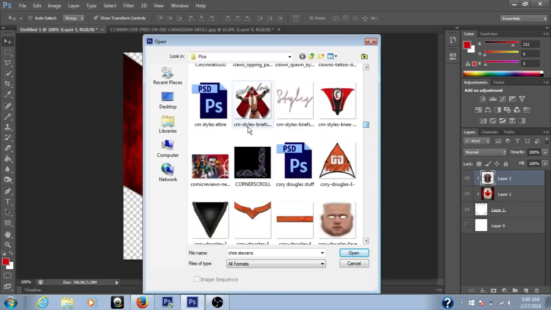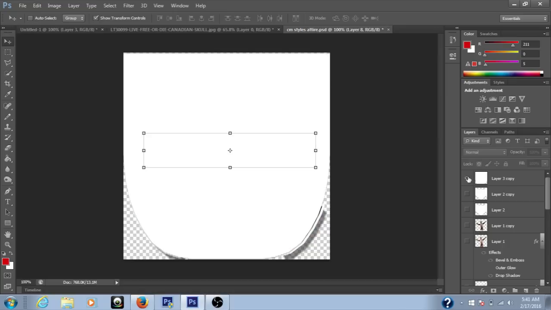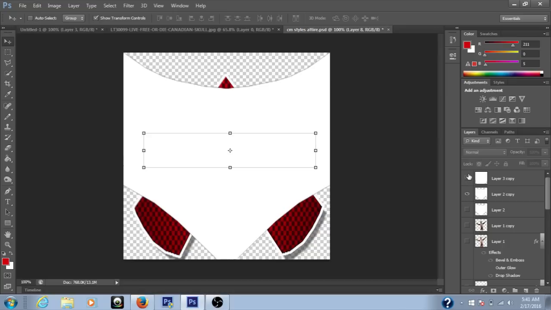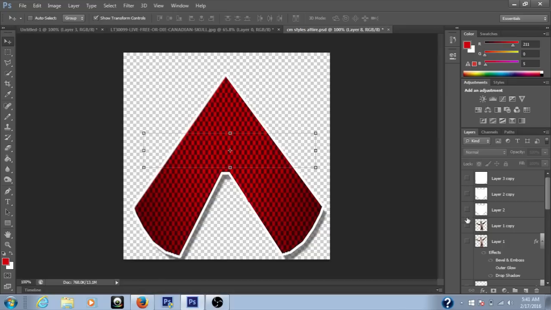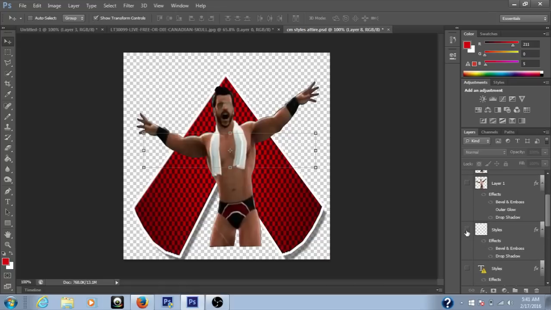Corey Douglas. Alright, we're gonna go to CM Styles attire. We're gonna open that. Okay, yeah, we got the CM Styles attire stuff right here. This is all the stuff that I did for CM Styles. That's the brief outlines and stuff that I use. We're gonna take that off. This is one of the things I did for him. That's the picture that I did for him. I don't know why there's two, but I guess, you know, where's his signature at?